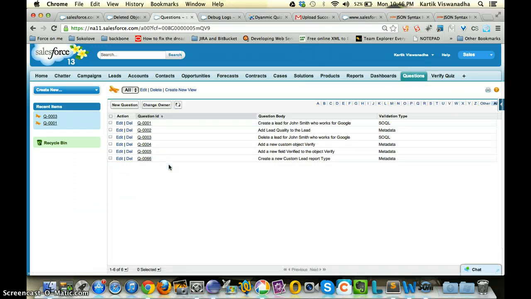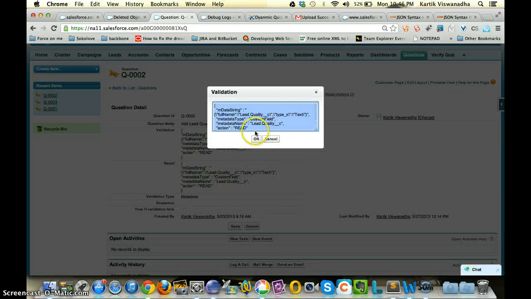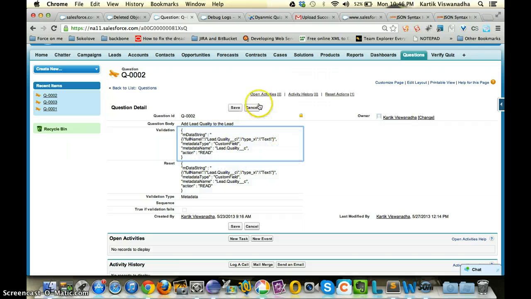So let me open this one: add a lead quality to the lead. What we are doing is trying to add a custom field, quality, on the lead object. For this one, the validation would be a read. The action is a read. The metadata name is object name dot field name, which is Lead.Quality, and the type is a custom field. So that's the validation.